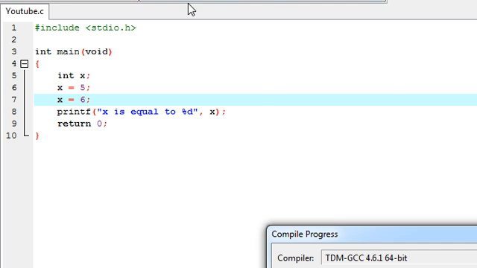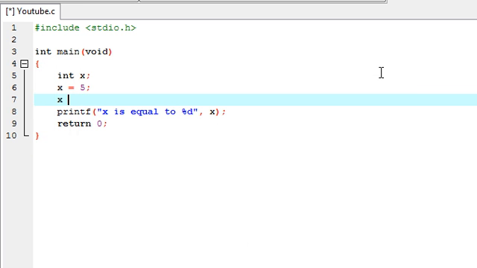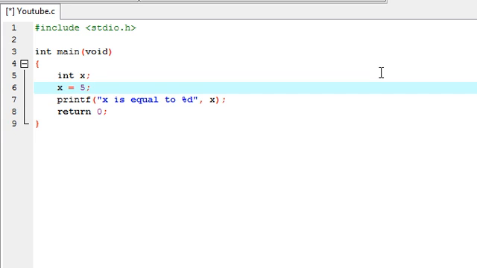If we compile and run that, you'll see x is equal to 6. There are also some other operators that we'll get into later on, but you can reassign the value later on in your program. All right, so let's make, well, I'll just show you one more thing.